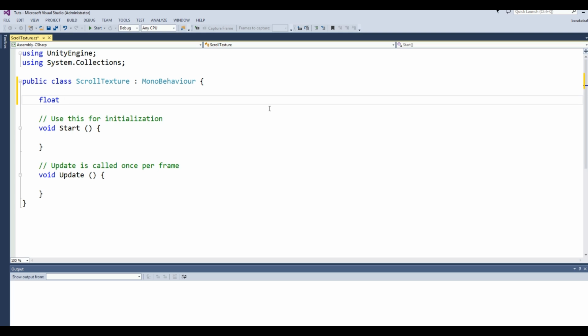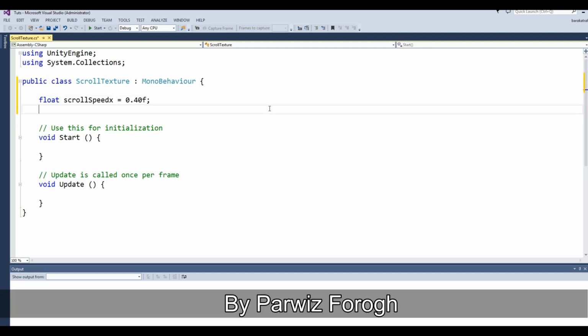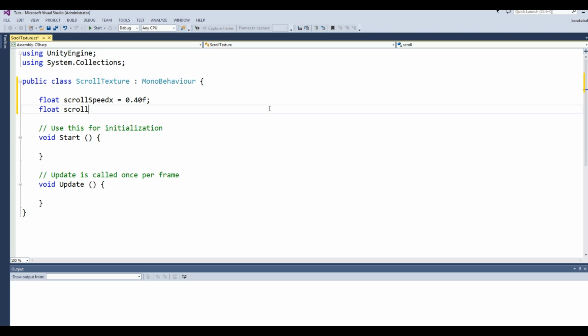First of all, we should make some public variables, and the first one is float scrollSpeedX, and give it a value of 0.40f, and also make a float scrollSpeedY, also make it 0.40f.